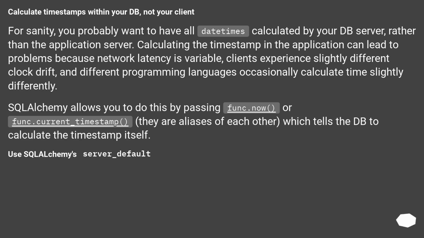Calculate timestamps within your DB, not your client. For sanity, you probably want to have all date times calculated by your DB server, rather than the application server. Calculating the timestamp in the application can lead to problems because network latency is variable, clients experience slightly different clock drift, and different programming languages occasionally calculate time slightly differently.